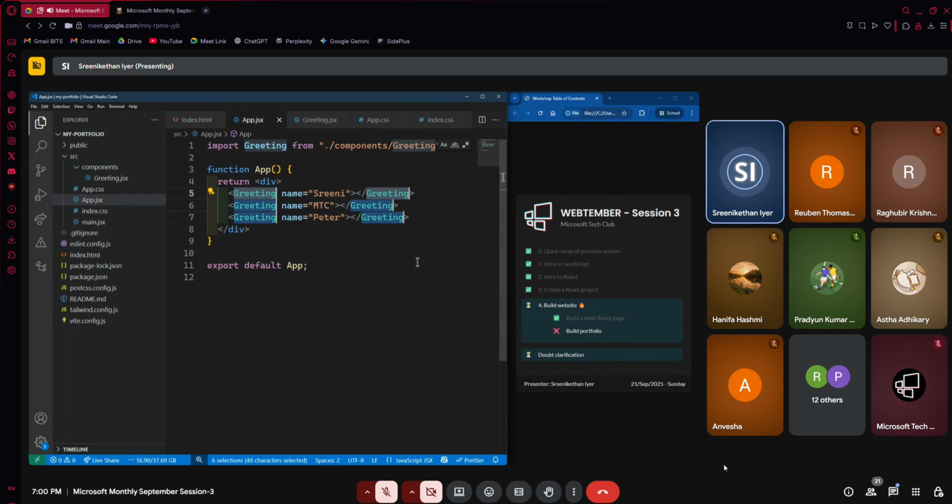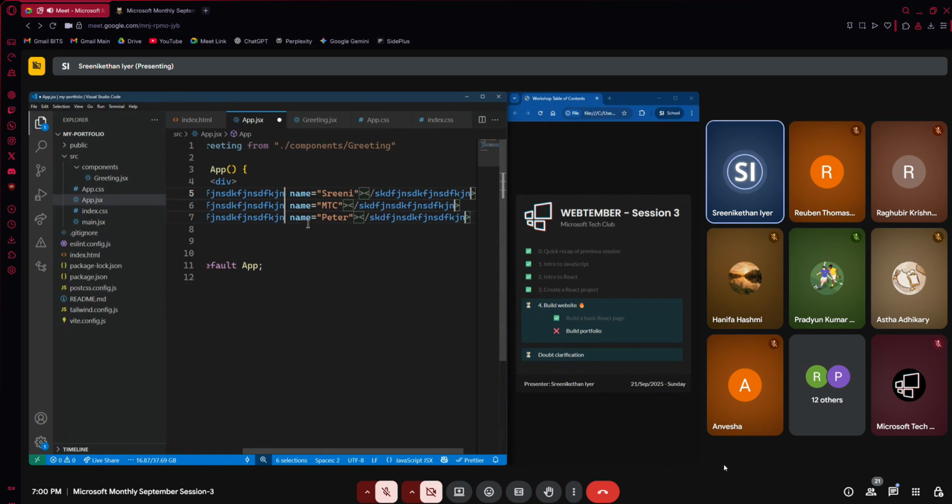you can see that every time the word greeting appears, it gets selected. I can then edit it to type whatever I want, and all the 6 places got updated simultaneously.